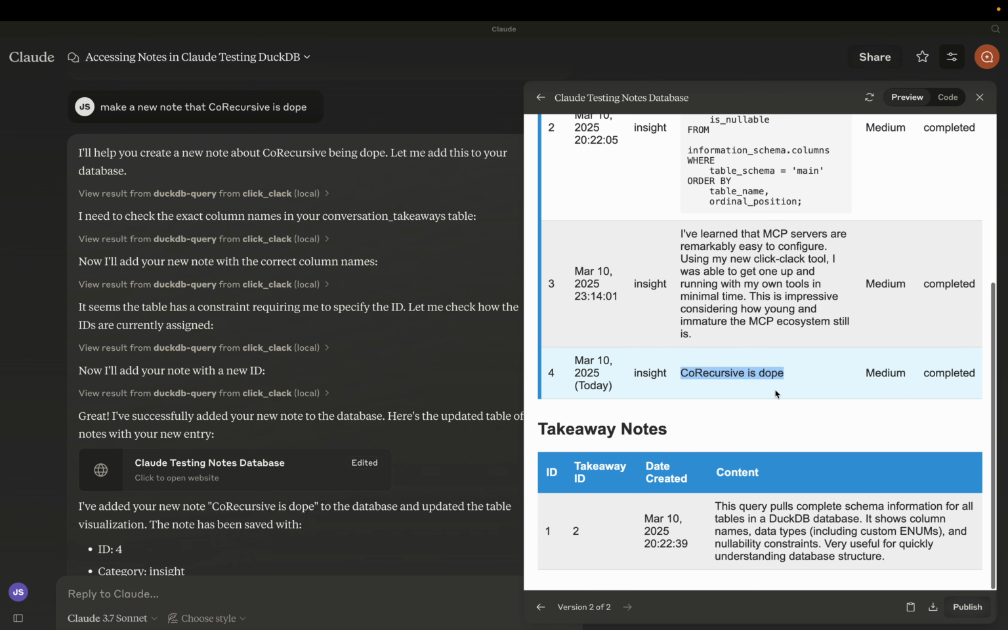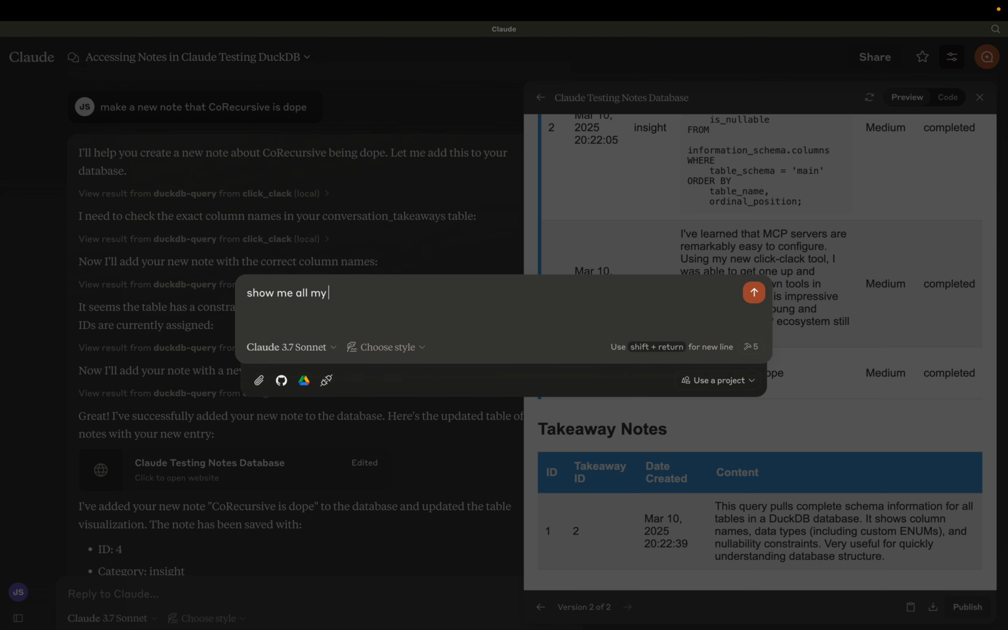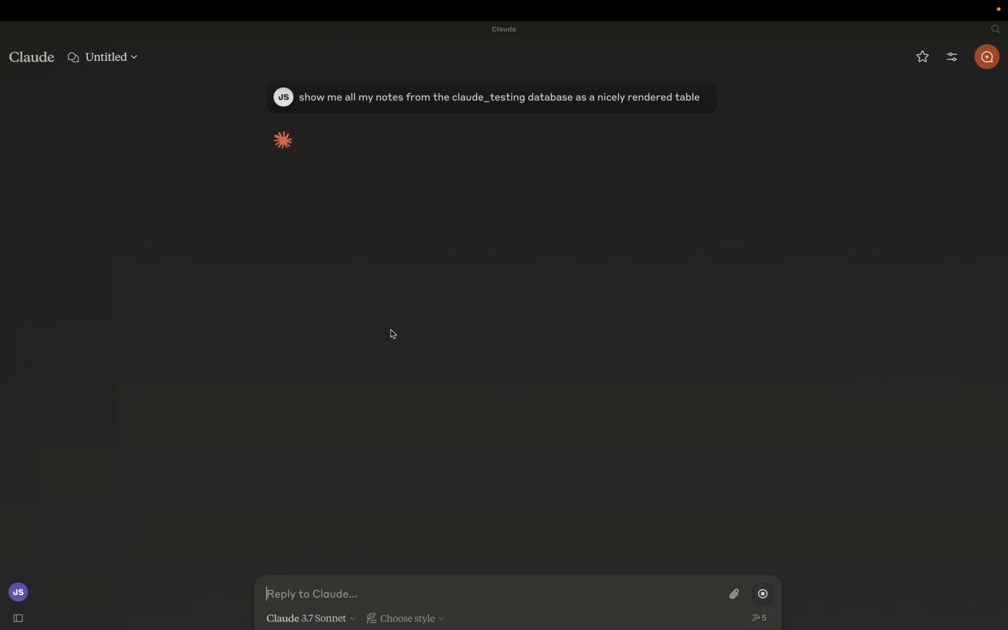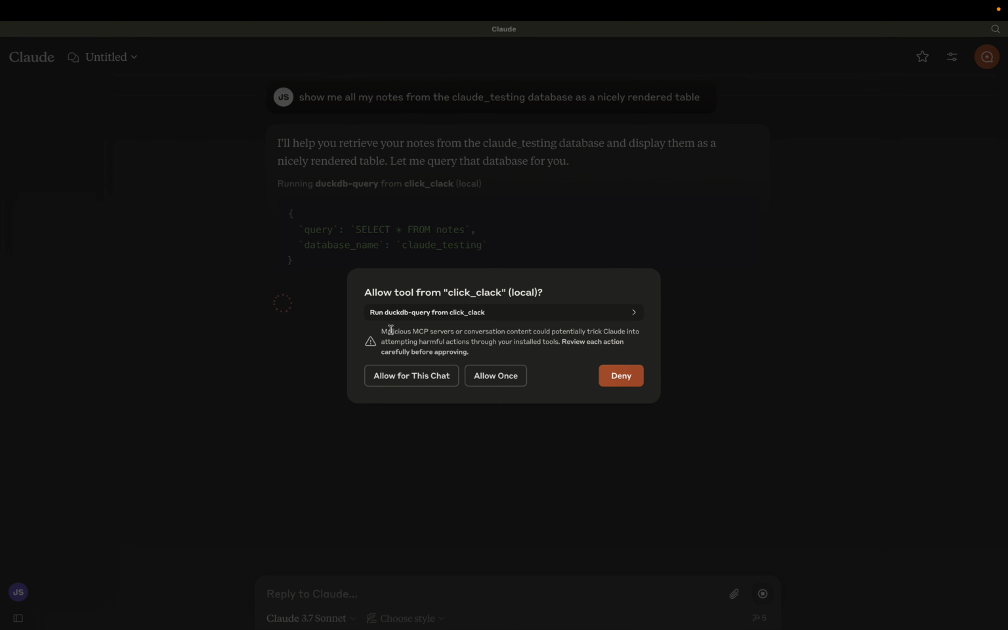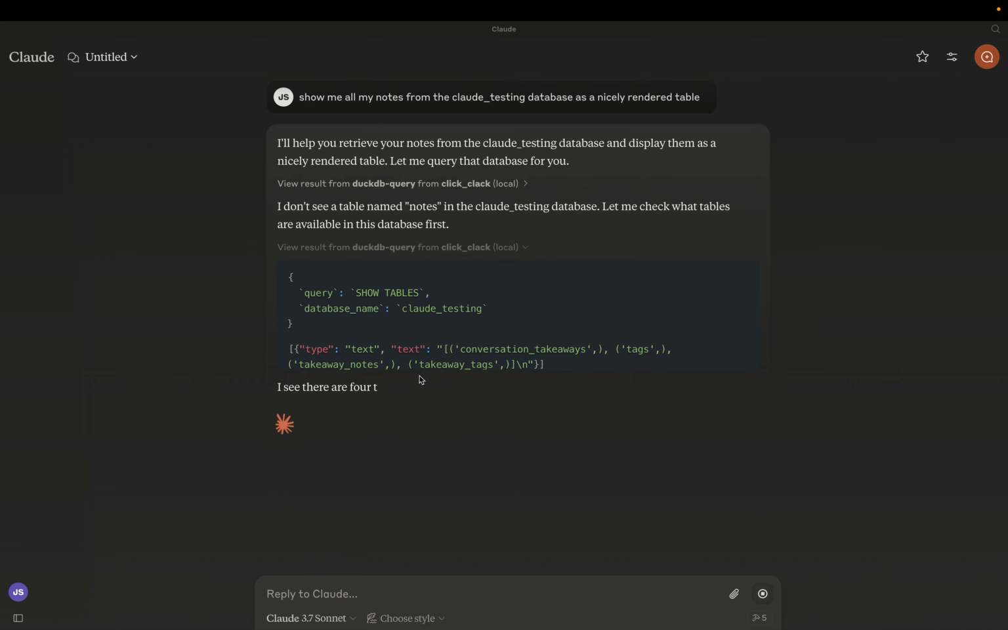Sweet. So what I think is really neat now is I've also implemented memory in Claude Desktop. If I create a new chat, this is a brand new chat. It's not going to have the same history from that last chat. Show me all my notes from the Claude testing database as a nicely rendered table. Let's see if this one has access to the same information. Again, I'm going to say allow. It's probably going to go through the same debugging process.